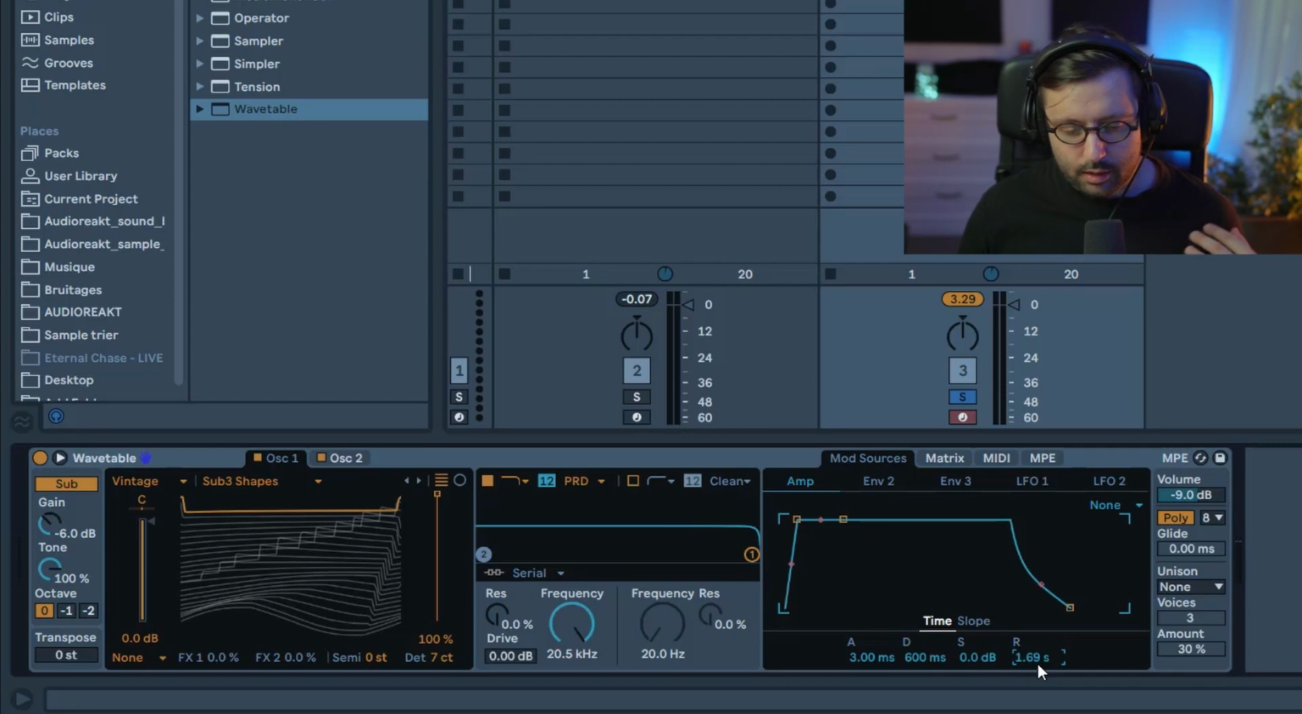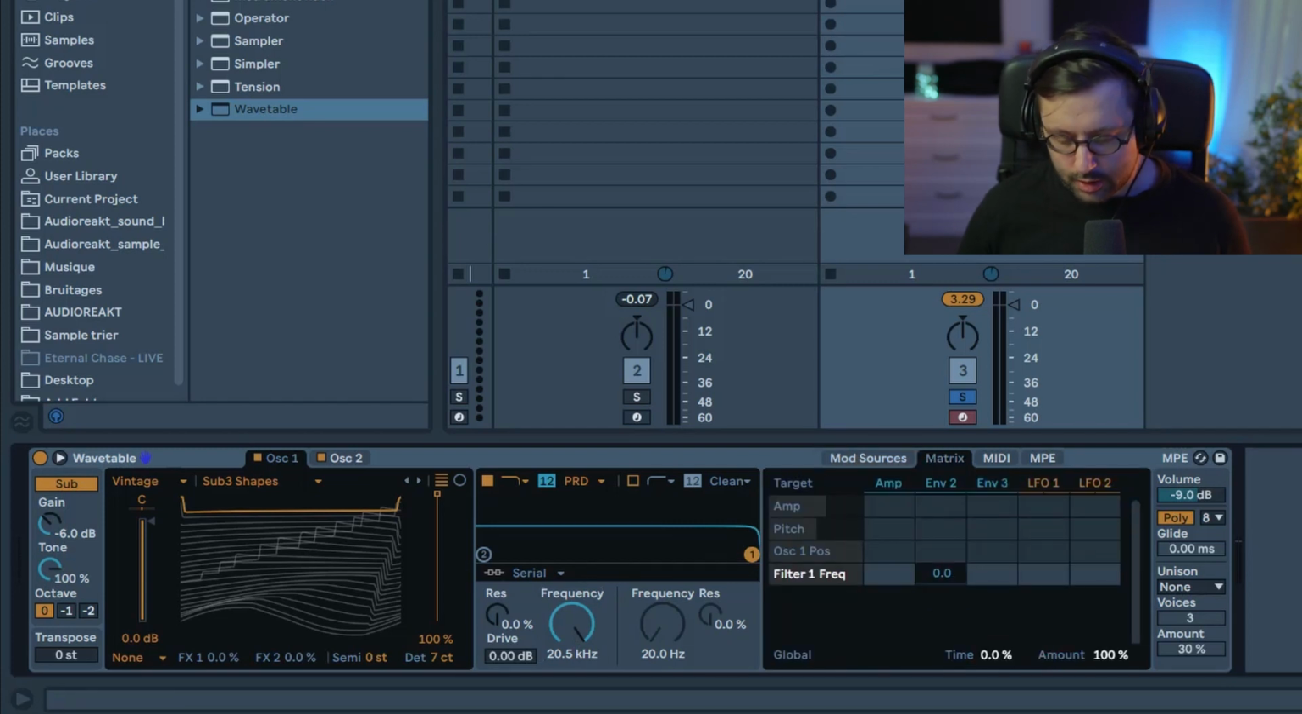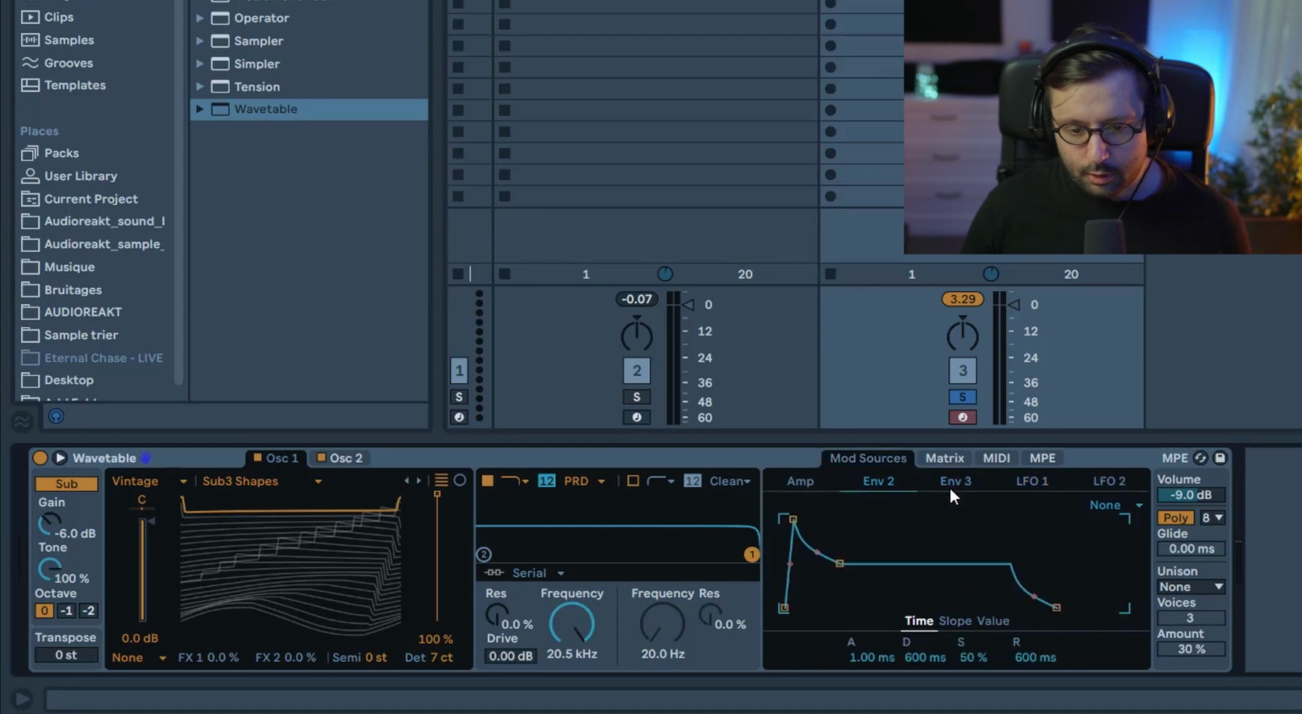Then what we wanna do is modulate the filter with another envelope. So click on the frequencies. This way now it appears in the matrix, and we're gonna modulate it with envelope 2 around 20%. And now let's go to envelope 2.